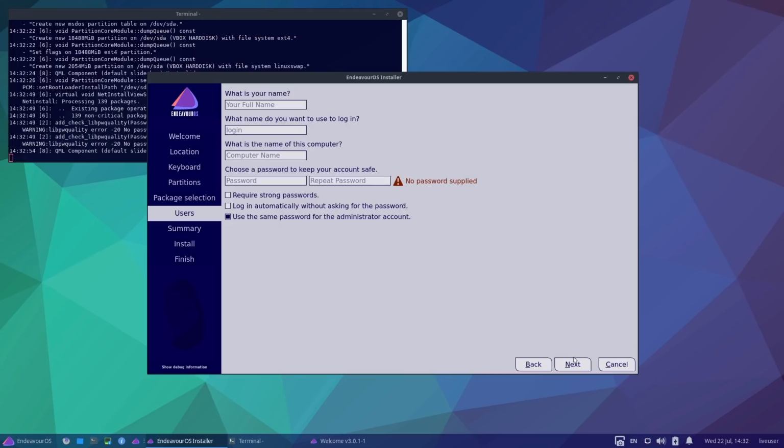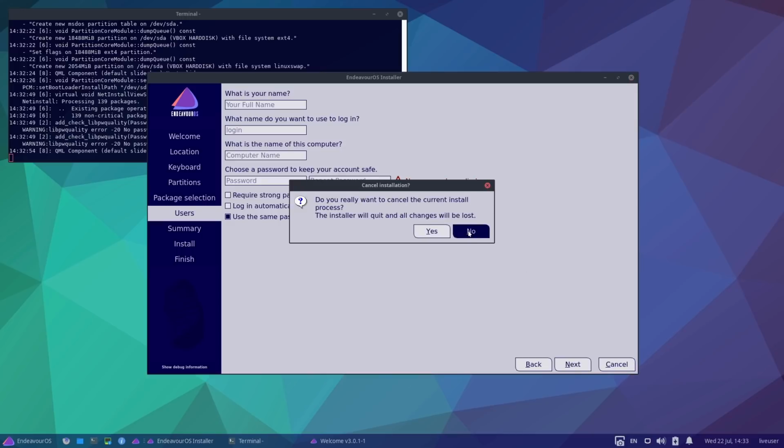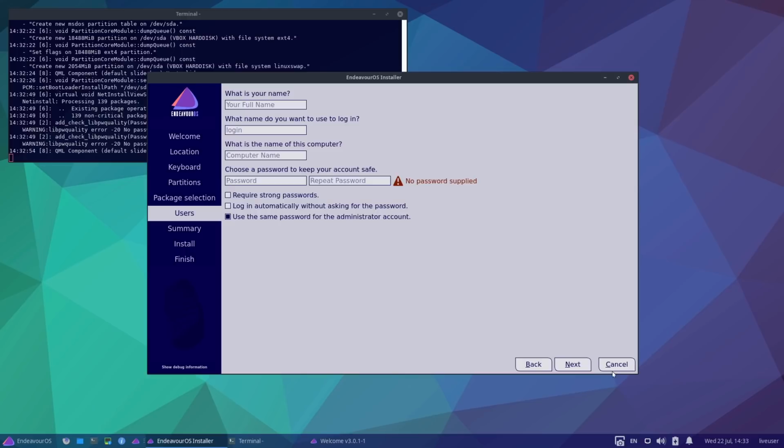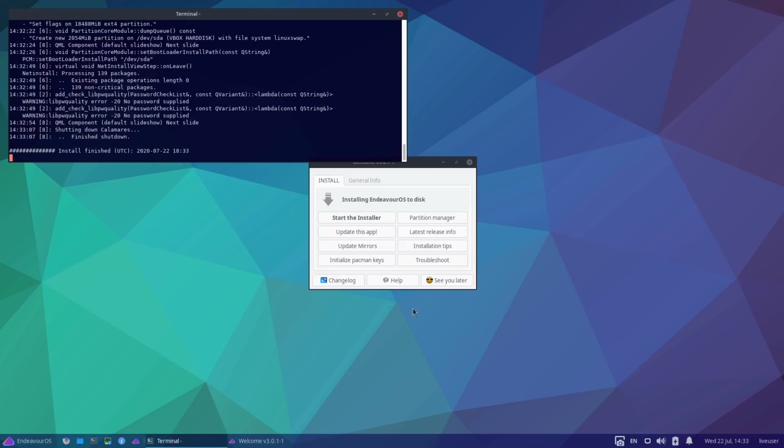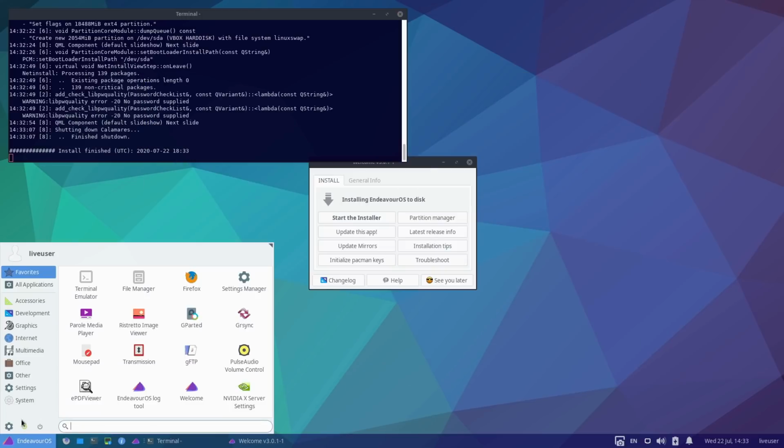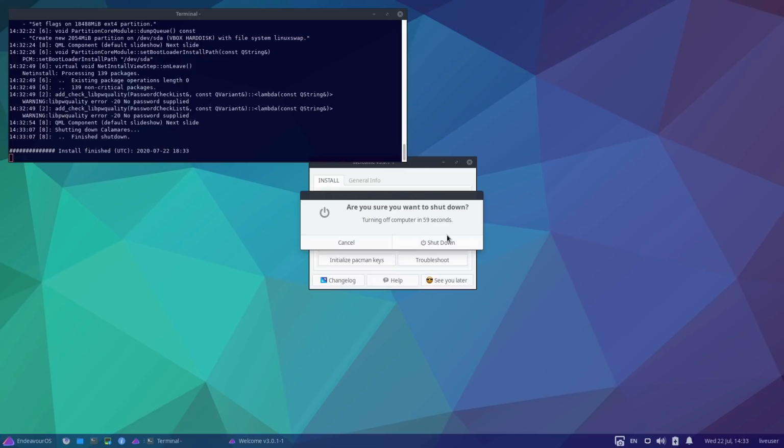Going through here, you can enter in your name and your password, and then when you click next, you're going to get a summary, and then you're going to go through and watch the installation process. That's the part that is fairly consistent. So what we're going to do, though, is log into a desktop here that I've already installed, and we'll have a look at what it looks like from there.